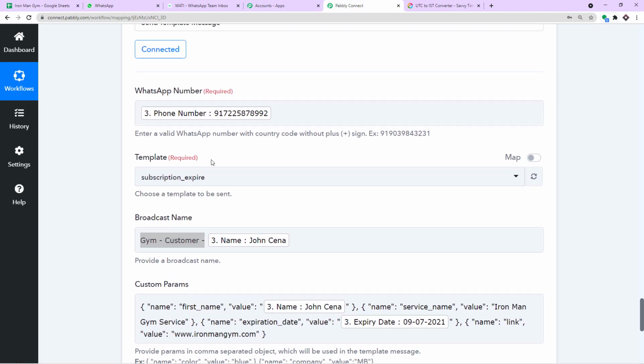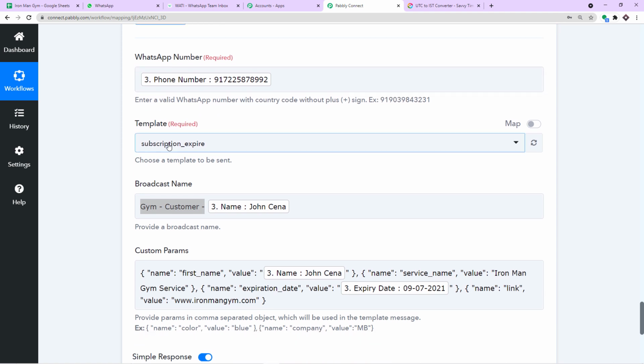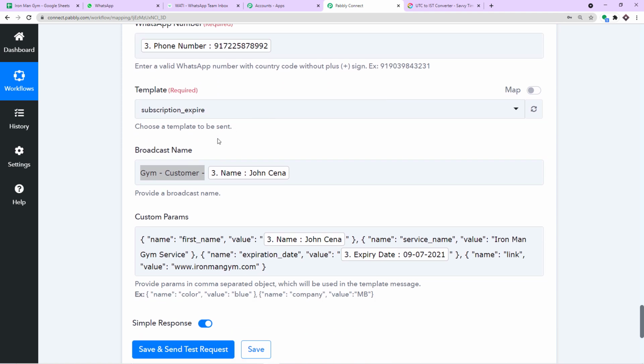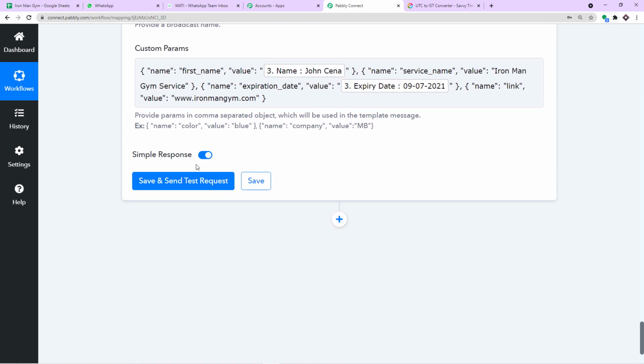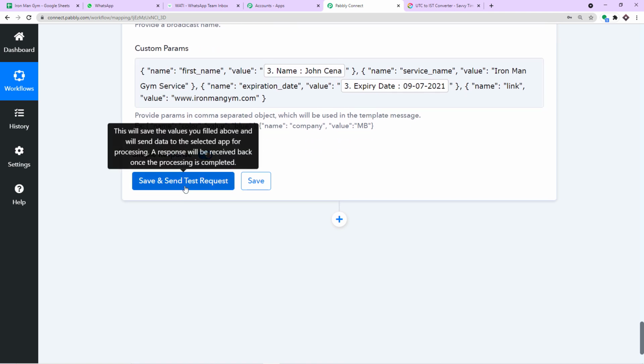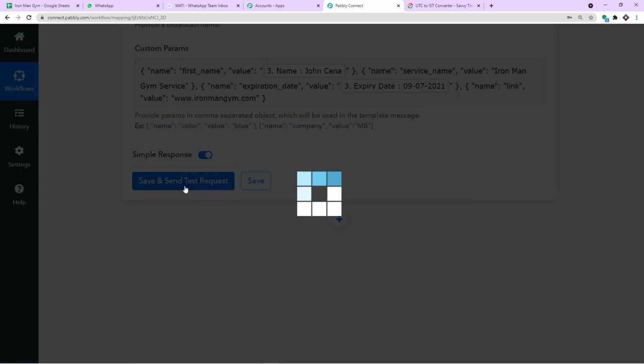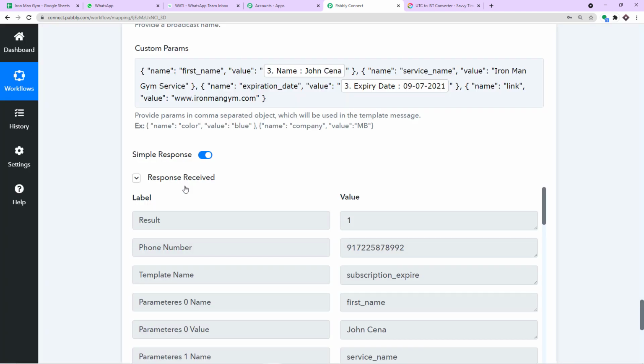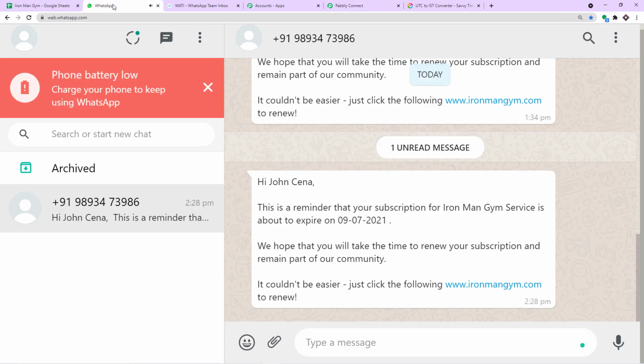So we have mentioned the phone number where we'll be sending the WhatsApp message. Then we have mentioned the template, the broadcast name as well as the custom parameters. What I'm going to do here is click on save and send test request. As you can see, the response is a positive one and this is the message that John Cena has received: Hi John Cena, this is a reminder that your subscription for Ironman gym service is about to expire on 7th of September 2021. Basically the same message that we have read earlier.